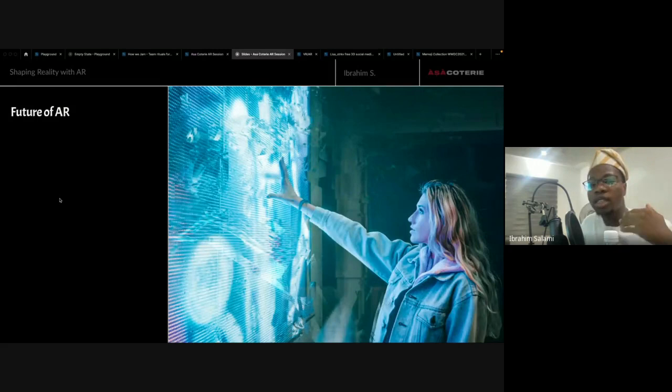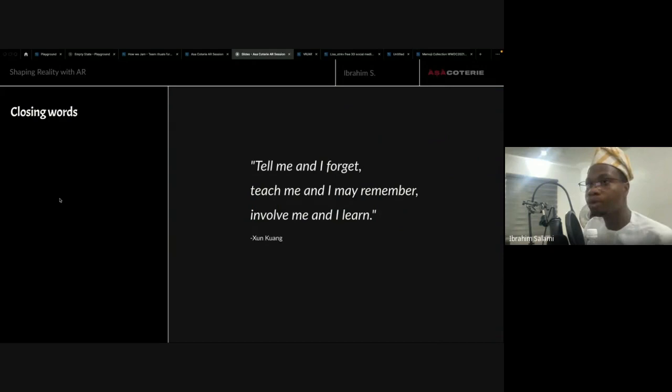In the nearest future, you will see so many things. Our cars will be AR-centered. Our mobiles will be AR-centered. So we might never need a mobile phone to actually do all these things. Things are going to be really, really great. When it comes to the future of AR, let's anticipate and let's try to equip ourselves before that time comes. So, closing words.